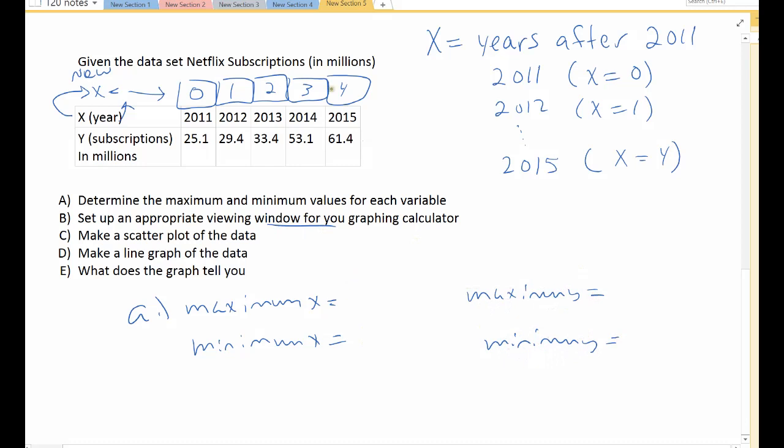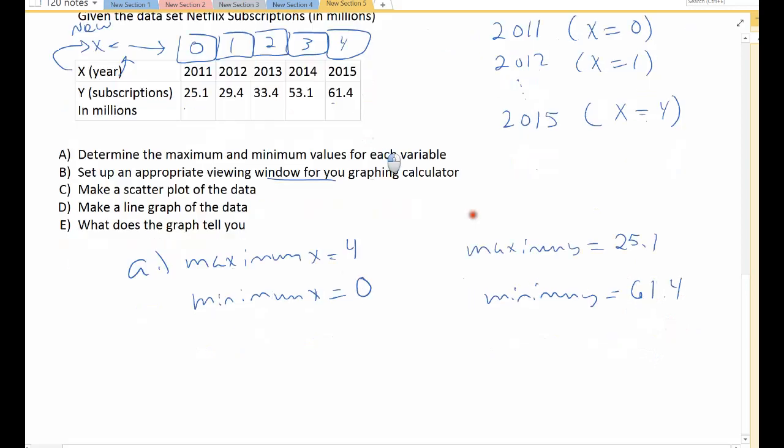Alright, so my biggest X value is 4. My smallest X value is 0. Now if you left it the other way, yours would have been 2011 would be your smallest, 2015 would be your largest. Now the Y values, the smallest Y value was that 25.1. The largest Y value was the 61.4. Alright, all the other values are smaller than that. Right, which is going to help me for my window.